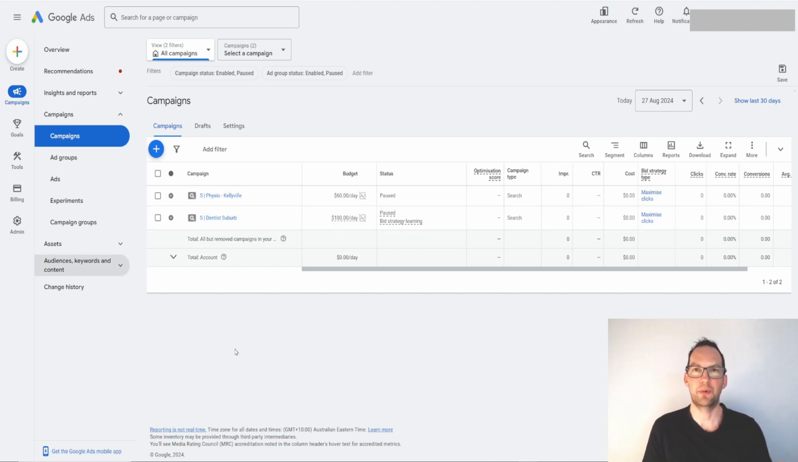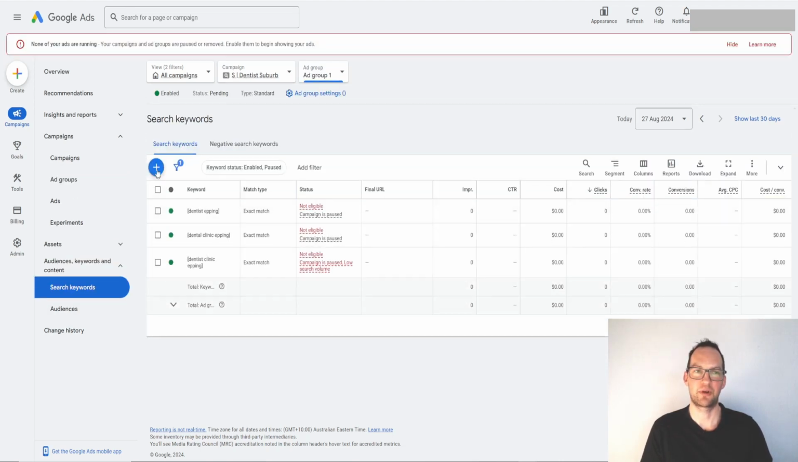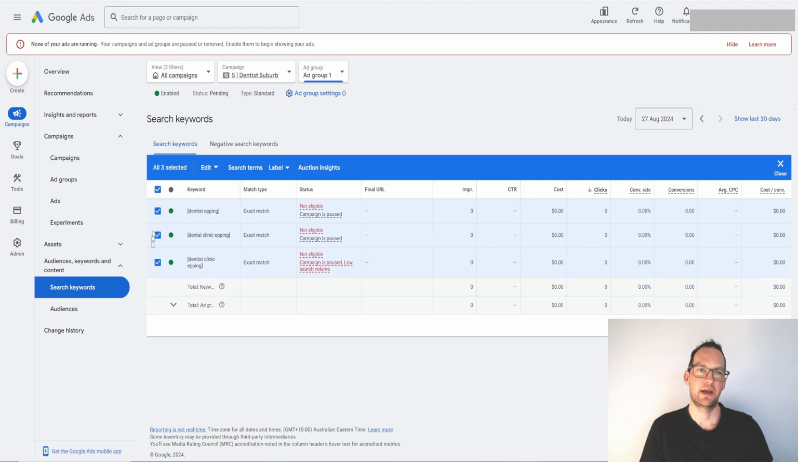For us to know which negative keywords to add, we would go to the search terms reports, so we come over to our campaign, click on our campaign here, click on our ad group, and then we're going to highlight our keywords here.